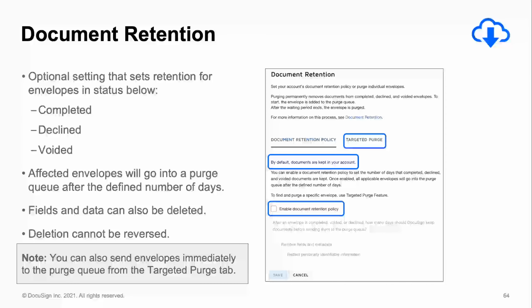So once the document is moved into the purge queue, you as the sender will be notified, as well as any of your recipients on that envelope. That way they can go in and download any documents that they might need before it is officially purged. They'll also get a reminder 7 days into it being in the purge queue, again, for them to know to go in and grab anything they need before it's permanently removed.